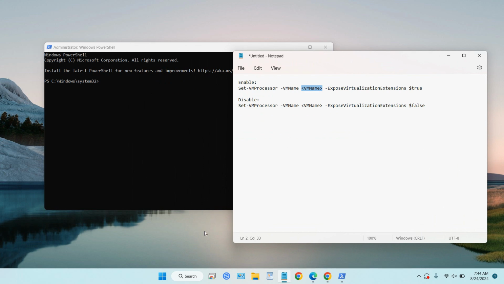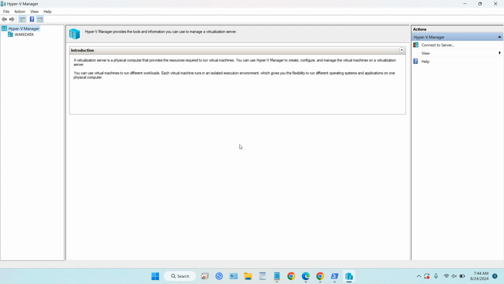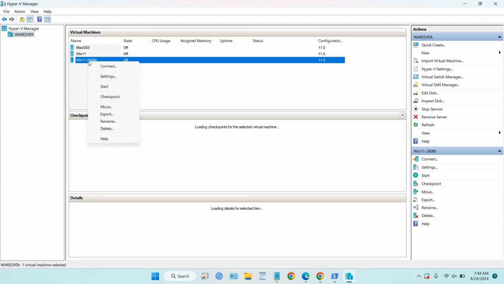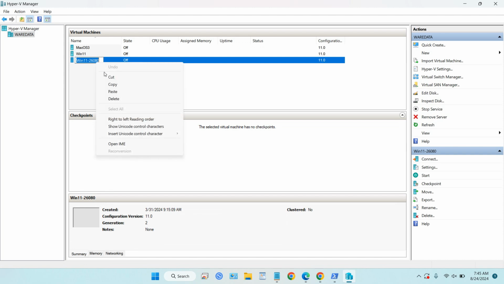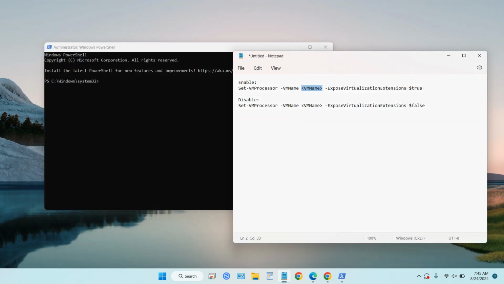How to do that? First, you need to open your Hyper-V Manager. To get your virtual machine name, just right-click on the virtual machine that you want to enable virtualization on and click Rename. After that, you can copy this. Then you can close your Hyper-V Manager again and replace the VMName with your own, like this.